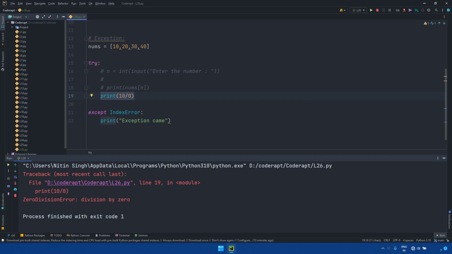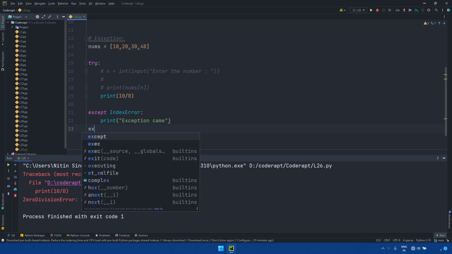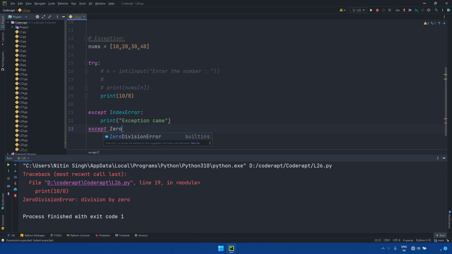The reason is that we haven't used an except block for that particular error. It found that okay, I got a zero division error, now I have to throw this exception to the except block. But when it came to this line 21, it saw that its except block is going to handle only index error. It is not going to handle zero division error. So I have to make another except block, except, which is going to handle zero division error. Now I am writing here exception came of zero division.